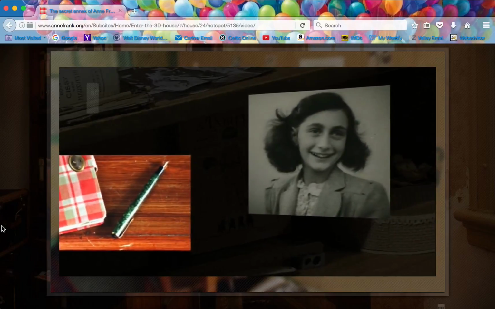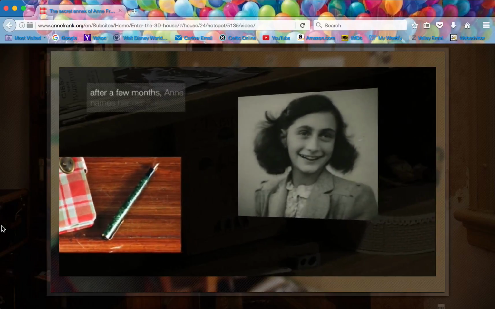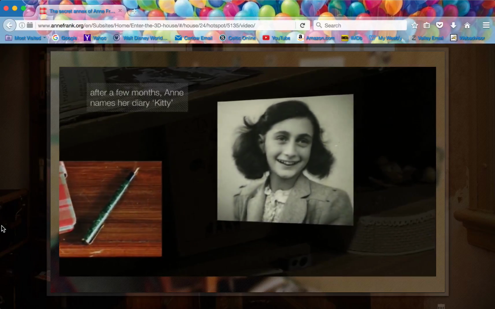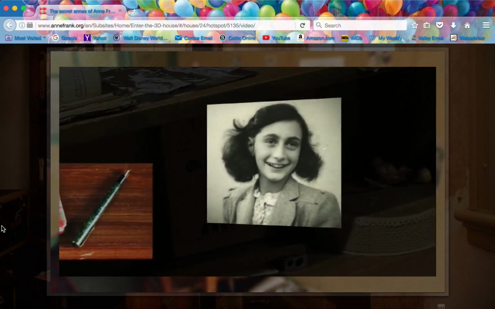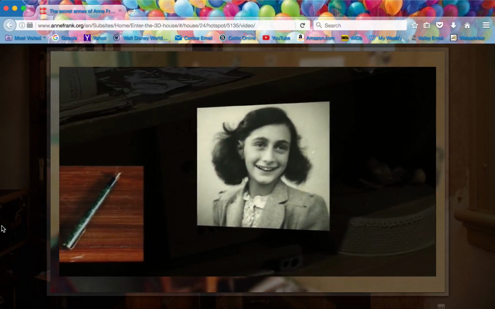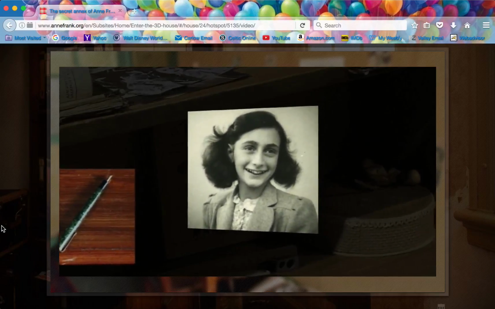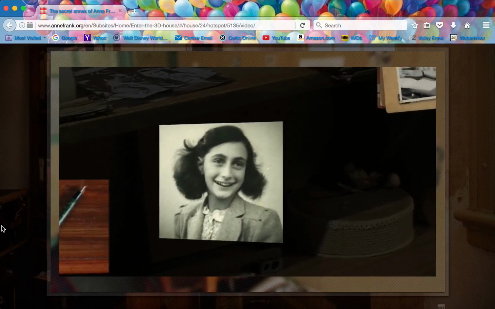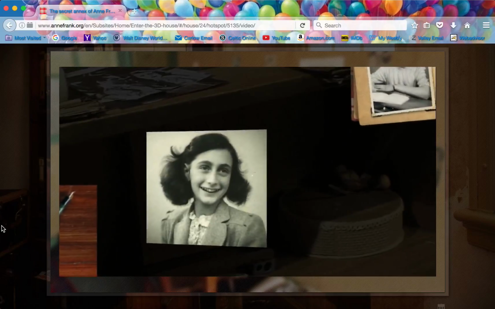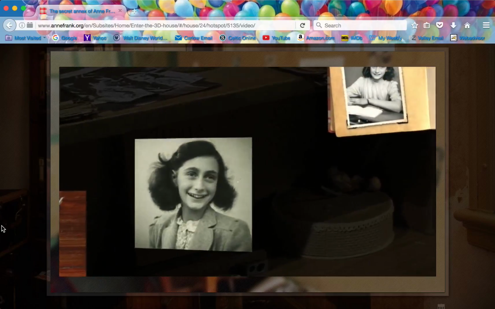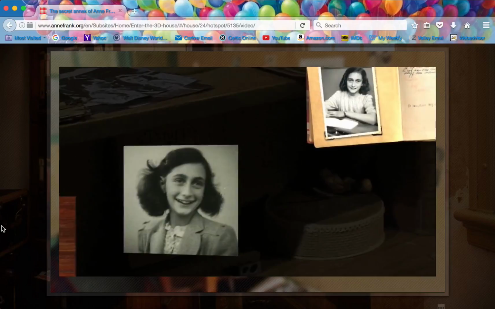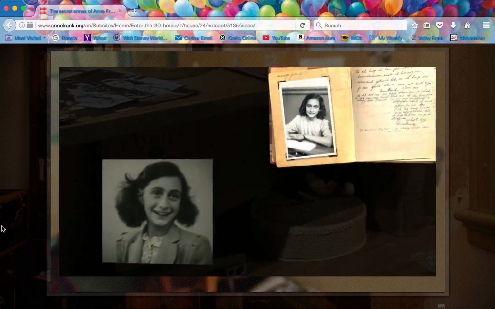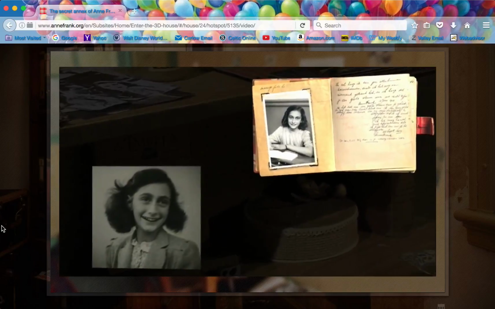After a few months, Anne names her diary Kitty and explains why. She feels that she lacks a real friend. "All I think about when I'm with friends is having a good time. I can't bring myself to talk about anything but ordinary everyday things. We don't seem to be able to get any closer, and that's the problem. Maybe it's my fault that we don't confide in each other. In any case, that's just how things are, and unfortunately, they're not liable to change."